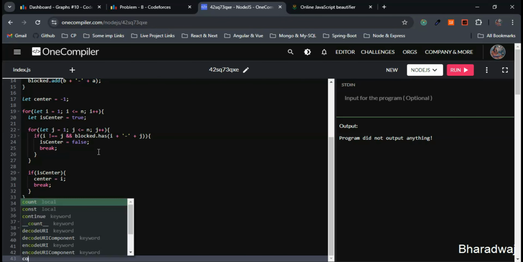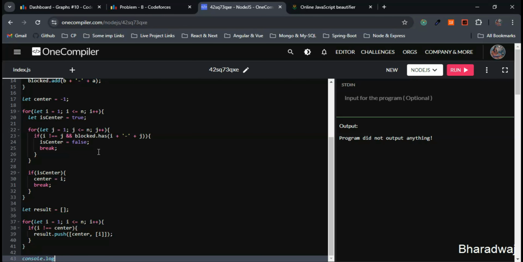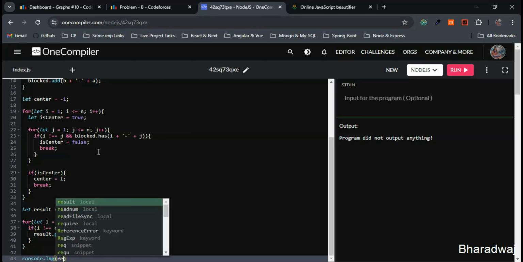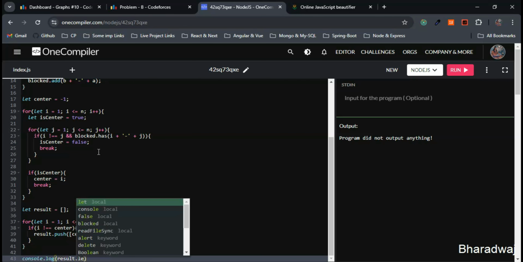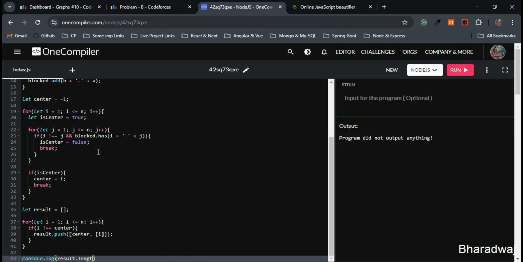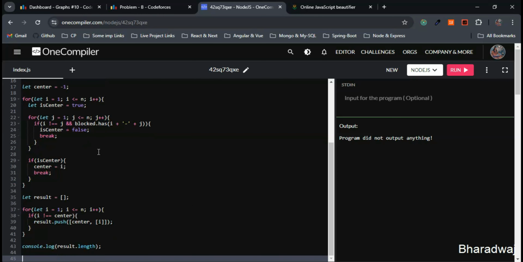Then after this, we will output the number of roads that have to be constructed. Console log of the length of the result. I can write result dot length. So this is fine.